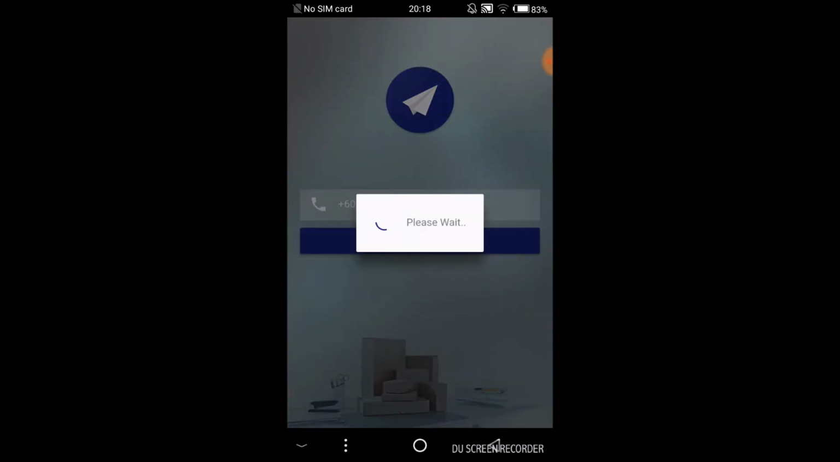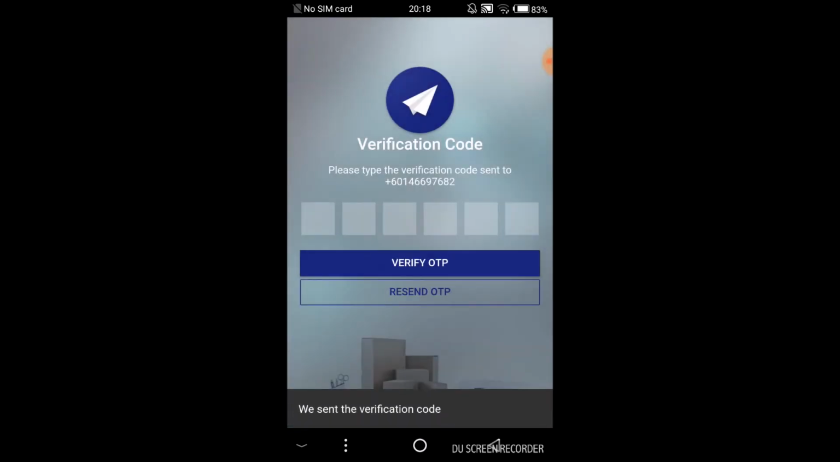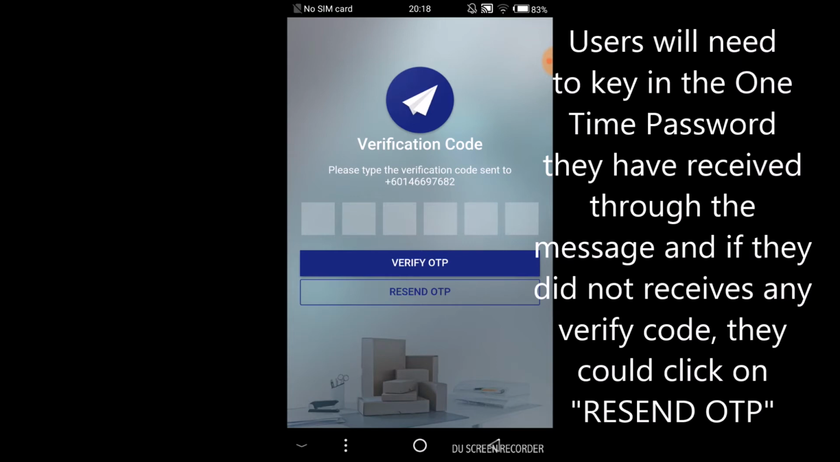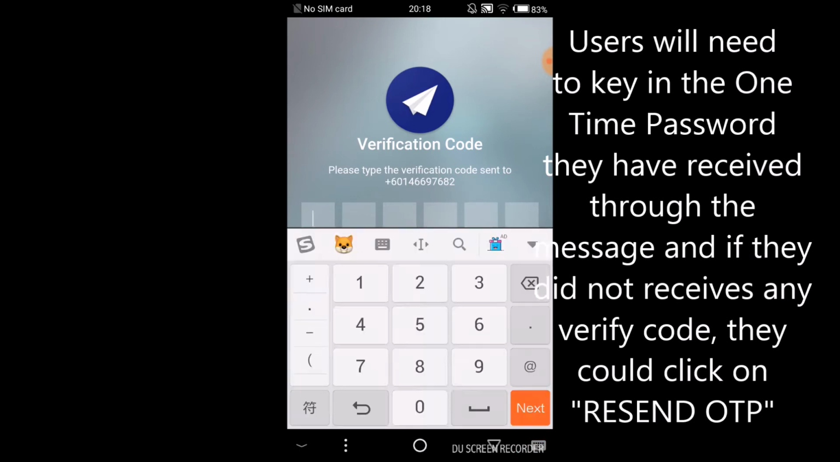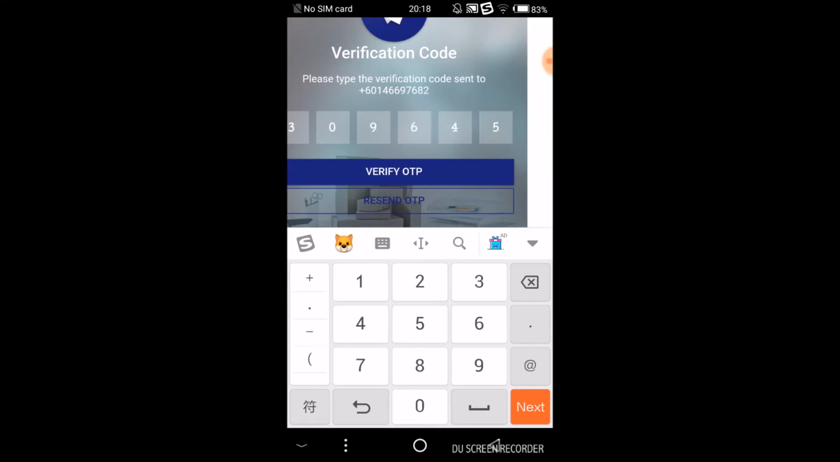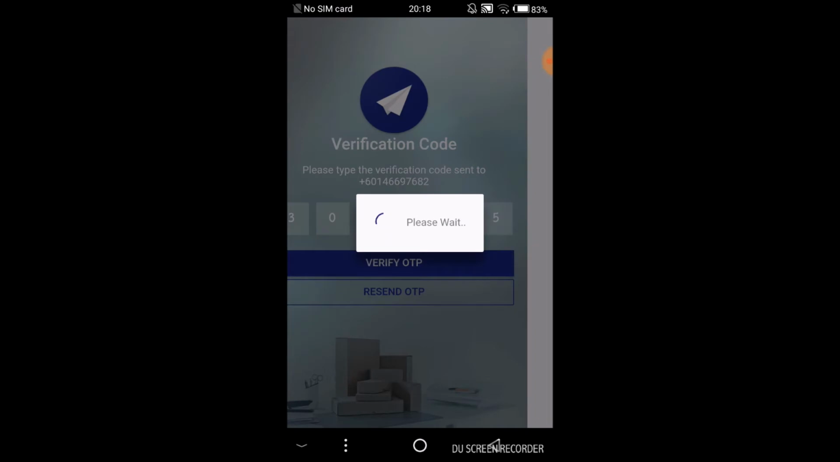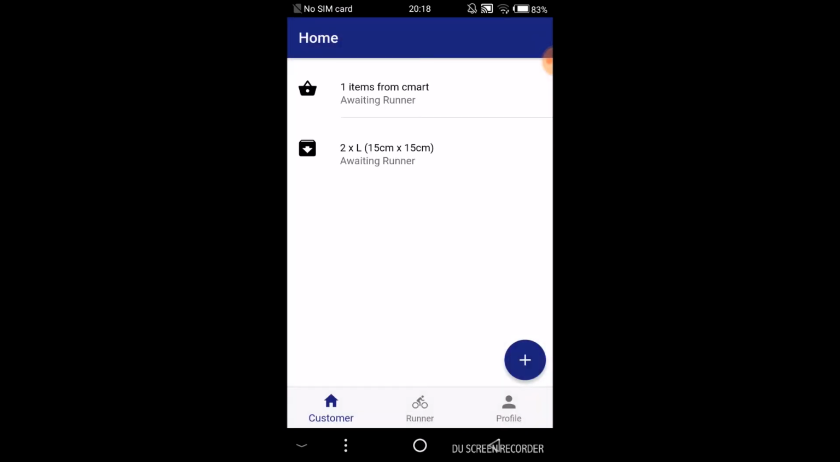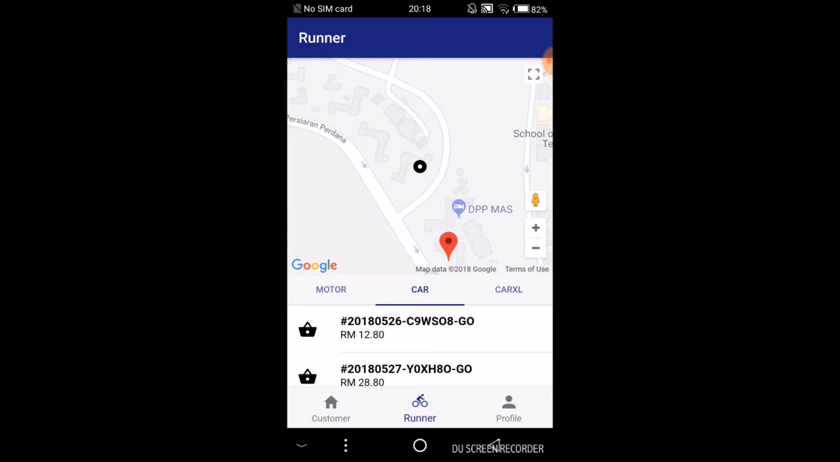It will redirect to the verify page, and then the user will receive a message with the code, and the user will need to key in the code in the provided place, like 309645, and click on verify OTP. If the code is correct, the user will be redirected to the main service page, and the bottom of the main service page has 3 buttons, which are customer, runners, and profile.